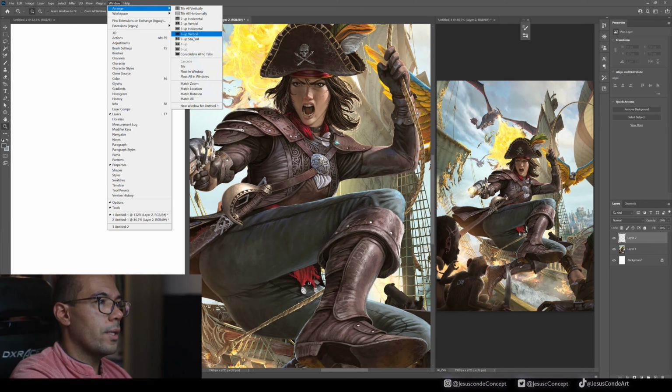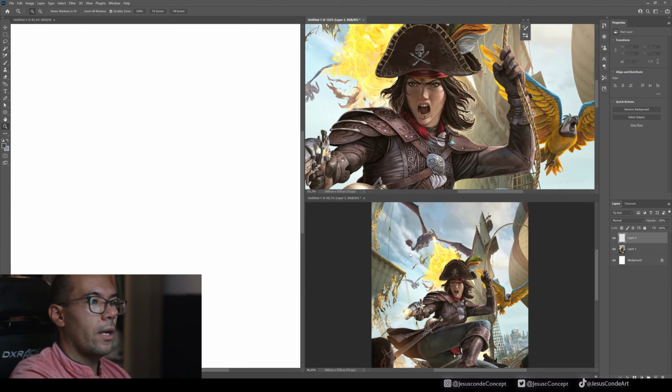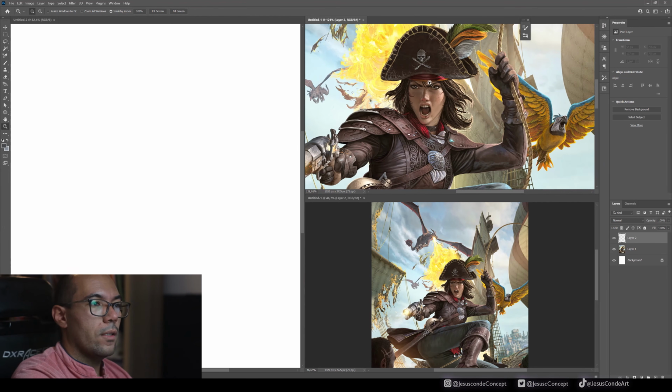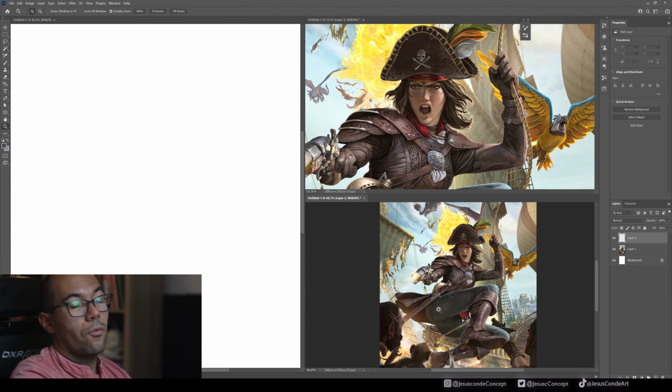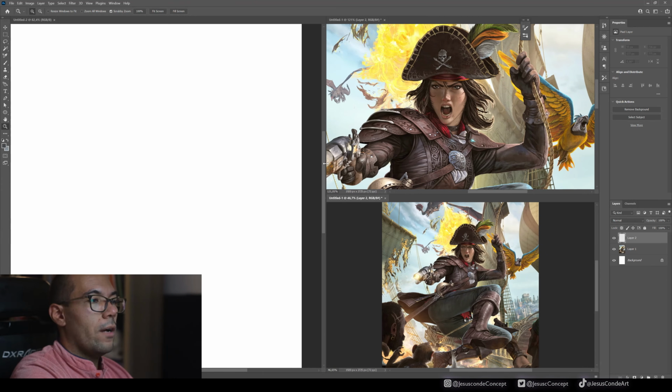You can also rearrange it in another way. You can do this kind of arrangement. If you are working on a more horizontal kind of project, you could have a small version here, and you paint in detail on this bigger one, and then in this smaller one you could have a reference, for example.